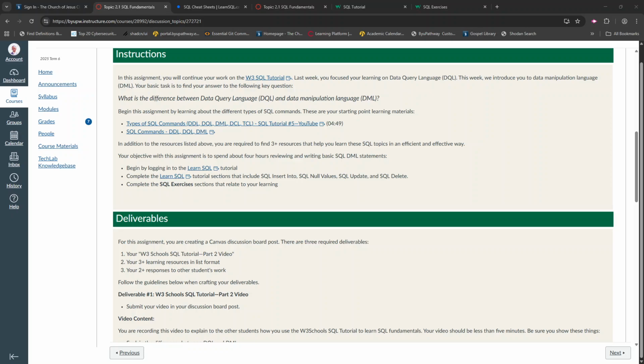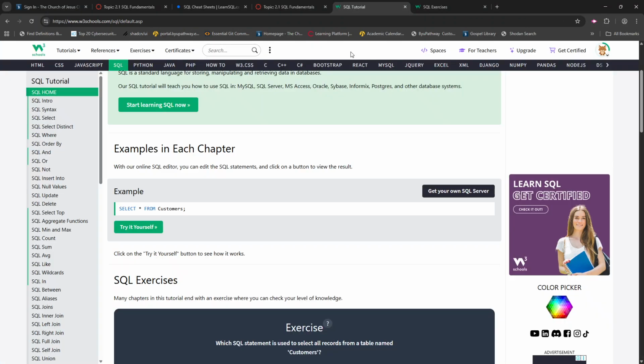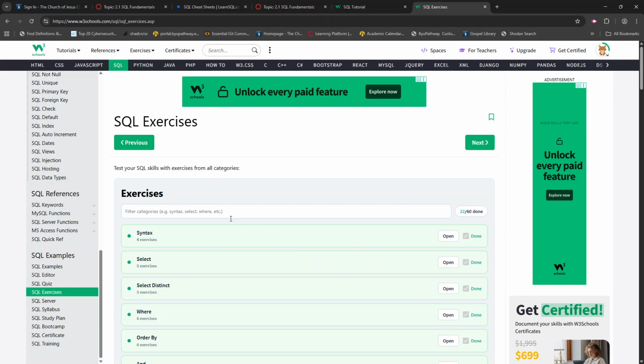W3Schools is a perfect tool for this. As said, all of us should know W3Schools has a built-in progress tracker. Let me show you my progress. Let's move to W3Schools and see how I made it.